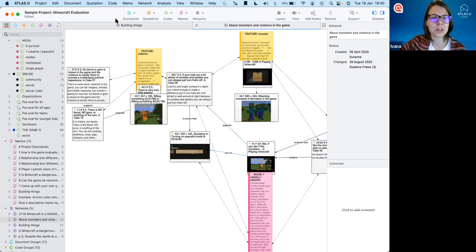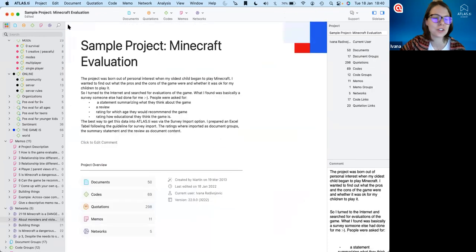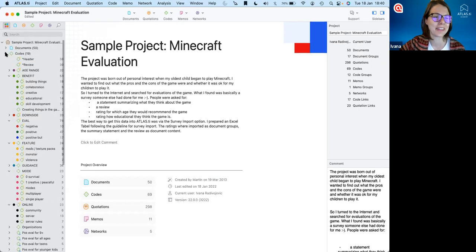And so we can also create as many networks as we want. So I certainly encourage you to explore with them and get creative. It's also great to use them for planning and brainstorming. And I hope you enjoy working with the networks as much as I do.